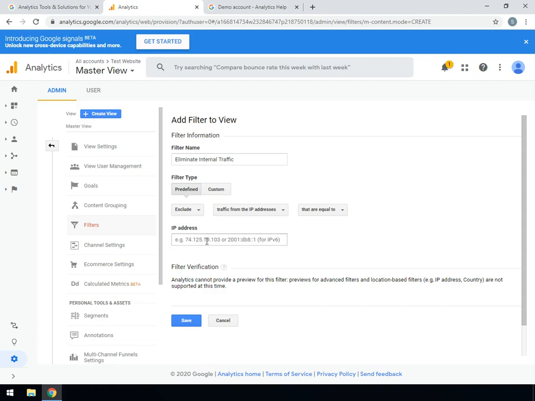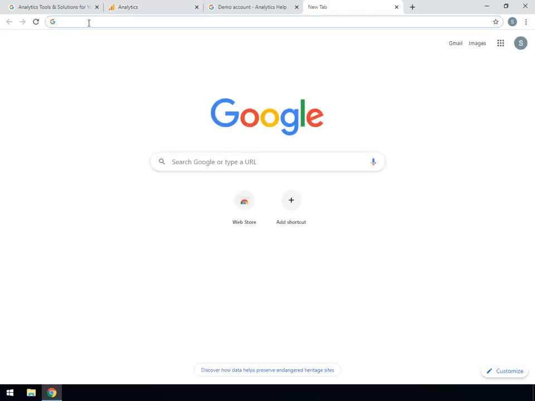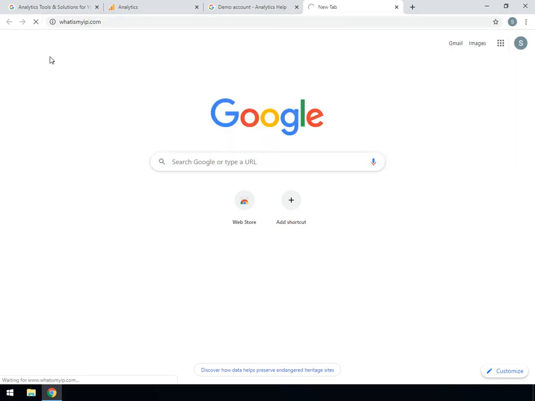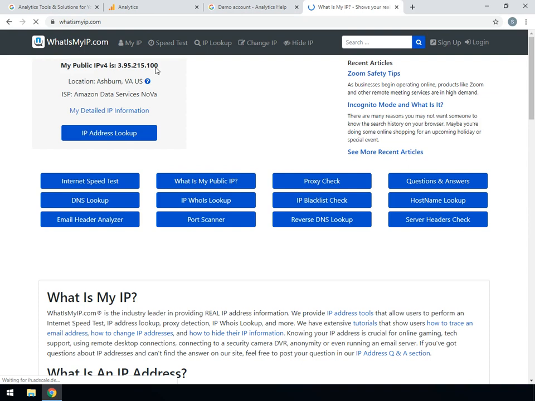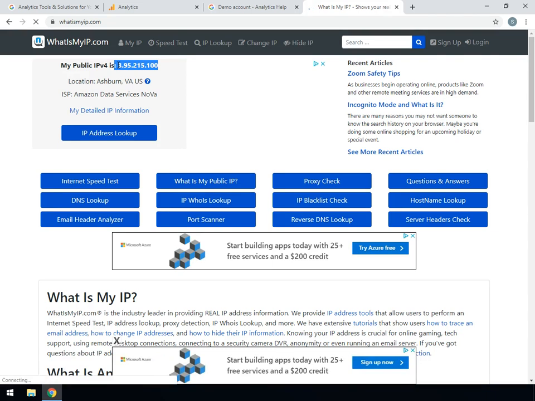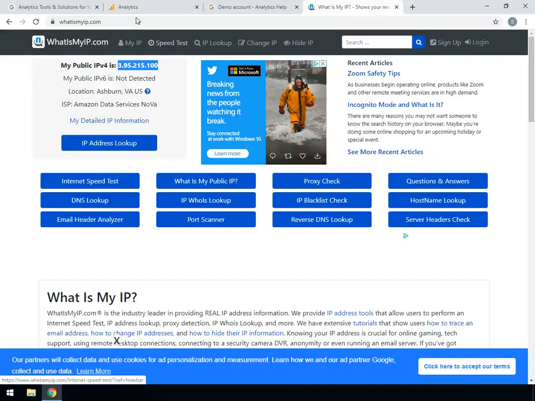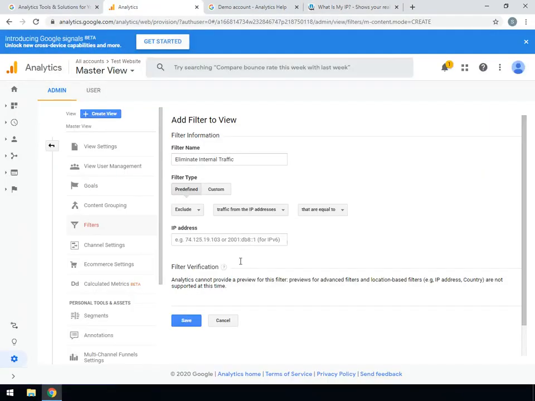Now we need your IP address. To find your IP address, open a new window and go to a website, whatismyip.com. This will show your IP addresses at the top left. Highlight and copy that IP address, return to your Google Analytics tab, and paste that IP address in the IP address field. If you're entering a range of IP addresses, your steps will differ slightly. When done, click Save.